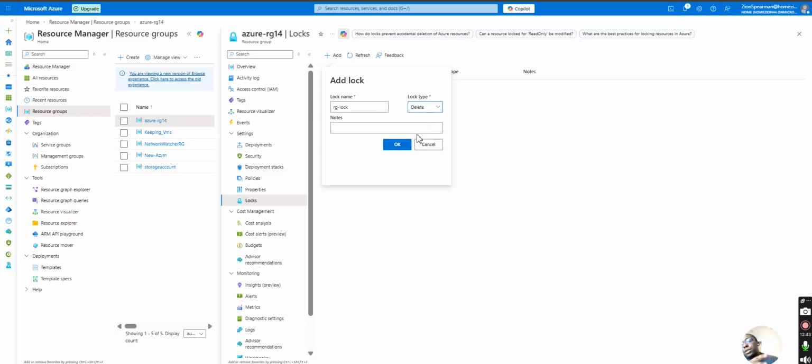Now there are two different types of locks. The read-only lock makes sure that if someone is accessing that specific resource, they can't edit anything. So that's read-only. Whereas delete, you can't delete this particular resource. You would have to probably contact an admin of it and explain why you want to delete it. So for this, we're going to use delete. And then we're going to name it RG lock, and the lock type is going to be delete, and we're going to press OK.